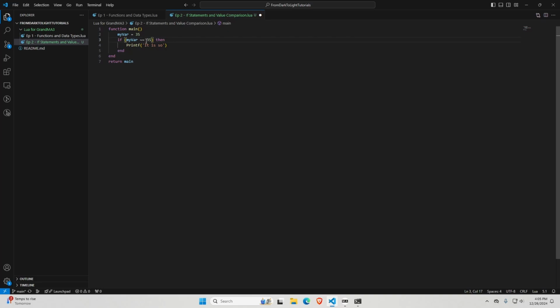You can also use not to convert a comparison to the opposite. So if I put this as my variable equal to, and then I put this here, if not my variable equal to 35, then it basically flips this.